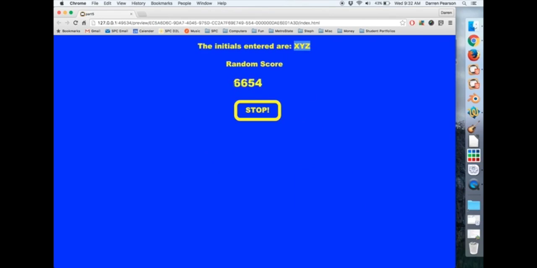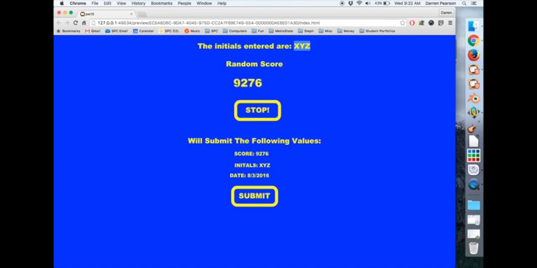And then we have this random value that's just changing. You can look at the code for that. And as soon as I hit stop, it'll stop that. So I stopped it. It hit 9276. Again, this is purely a game of chance, no skill involved. And then it tells me we will submit the following values. I'm going to submit for the score 9276, for the initials XYZ. That's what I entered on the previous page.